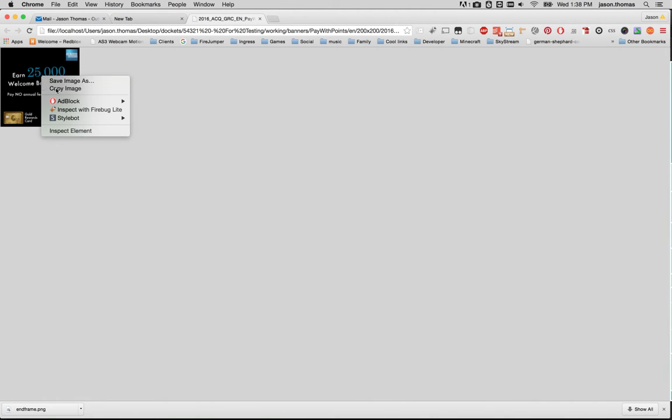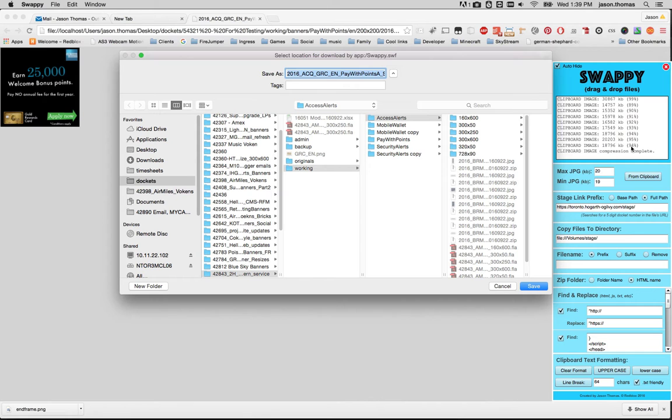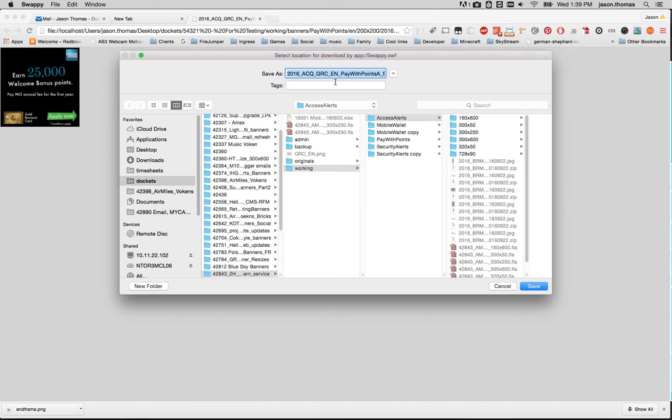So we right click and copy this image data. We go over here, and this is the max and min JPEG. So we want it to be as close to 20K without going over, but we also want it to be higher than 19. So we just click here from clipboard, and it will go through and find the right percentage so that we get the closest value to 20 without going over. And it will automatically make that file accessible.